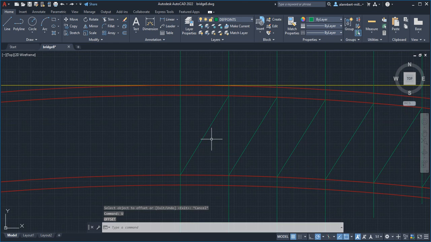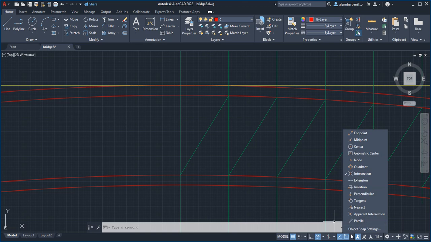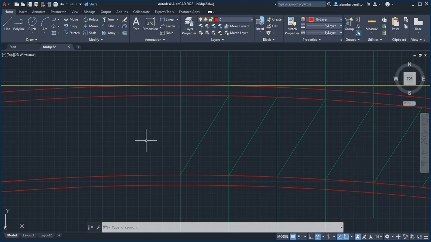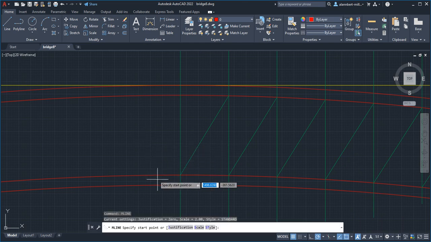To do that, I'm going to use a new command, but before that, I'm going to switch to layer 0, so my lines are going to be red. I'm also going to switch on intersection. Okay, so make sure intersection is on. And the new command that we're going to use is MLINE. And then the MLINE has options.